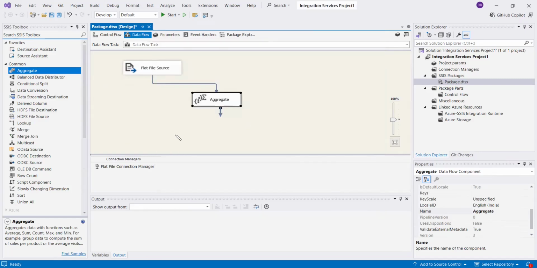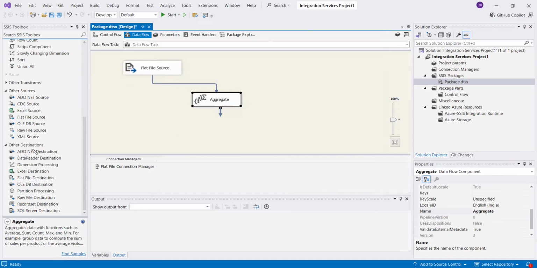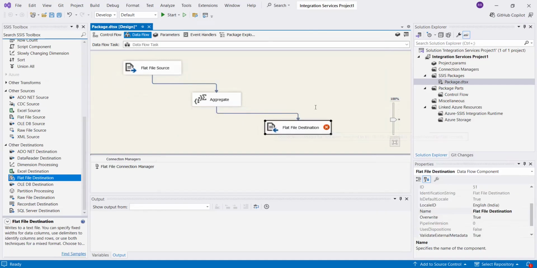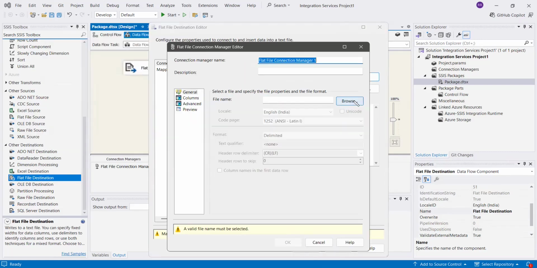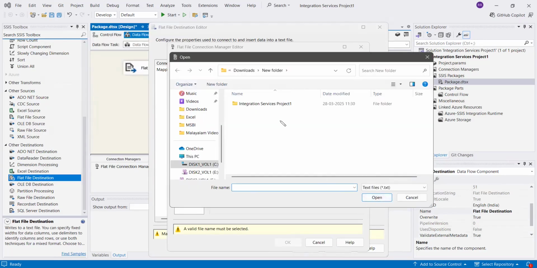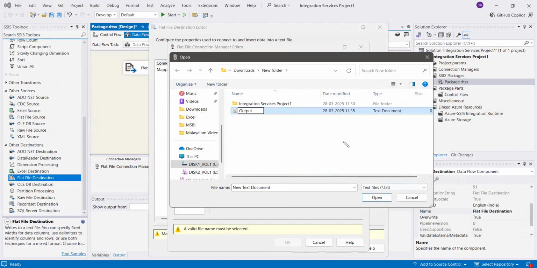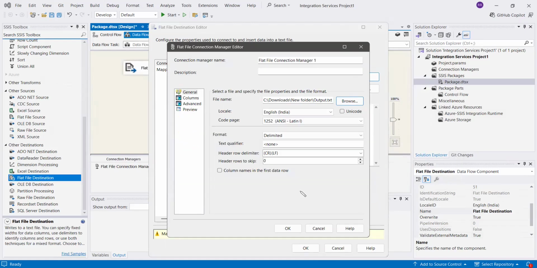And now since the aggregation is over, you're going to give the output. So go to the destination, go to the flat file destination, and you can join it with the pipeline from the aggregation transformation. You can select the output file, and we will select a new file and browse the file here. Since no file is there, we will just create a text file. We will name it as output, and we will open that output and see it. Of course, we have to select column names in the first data row, and you can select OK.